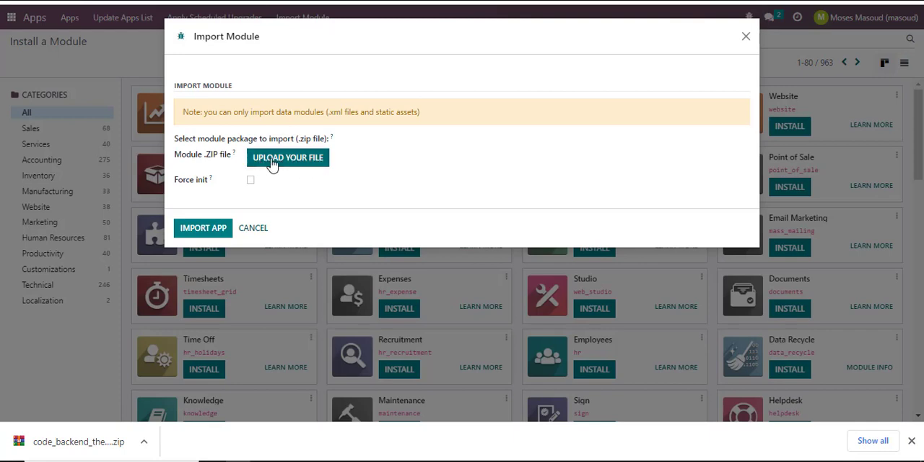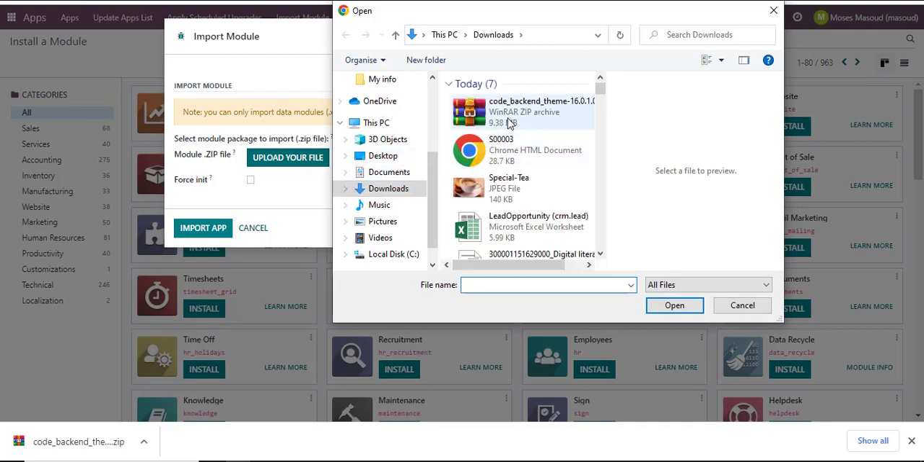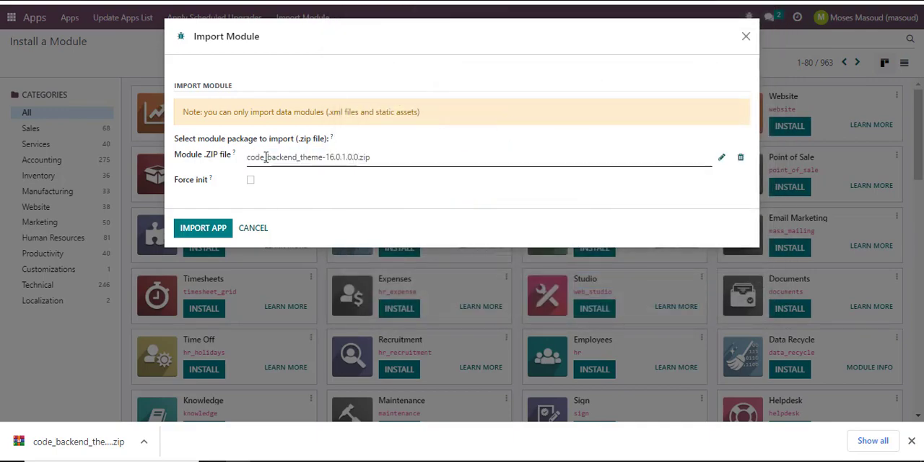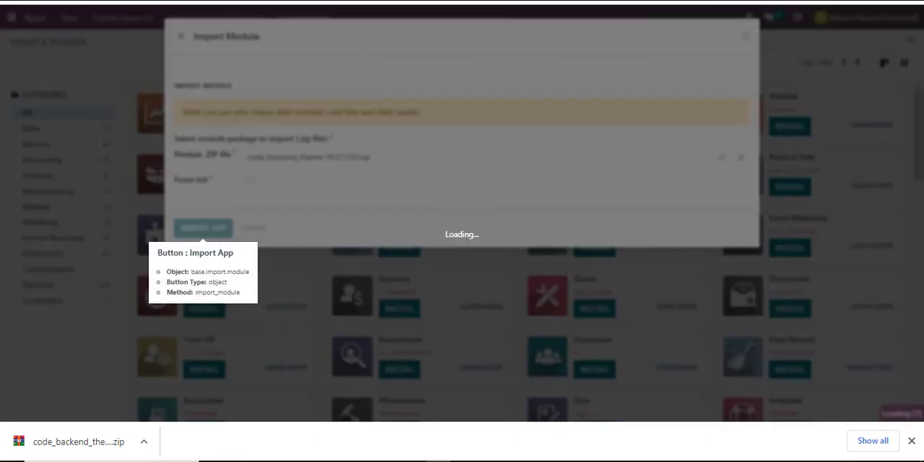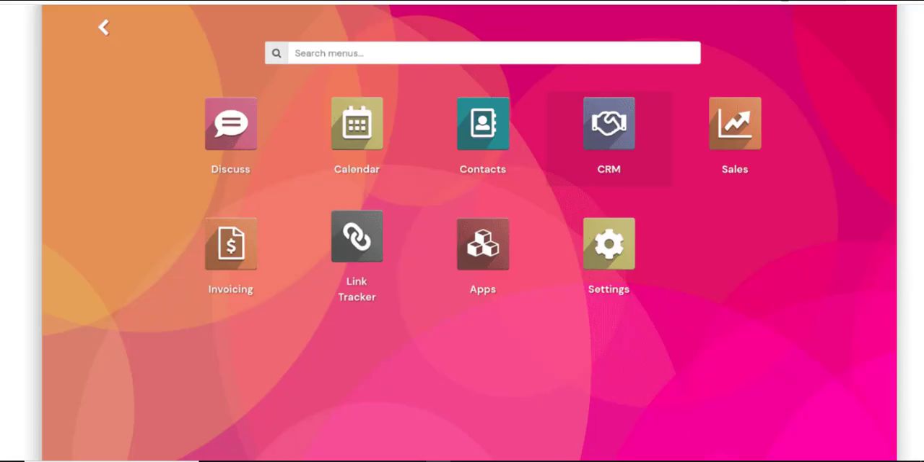I want to upload that as a zip file. So I'll click on upload, navigate to my downloads. Here we are. And this is the backend theme. Then I'll select on import. Once the installation is complete, voila, you can tell that now my theme looks a little bit different from how it looked like a little bit earlier.